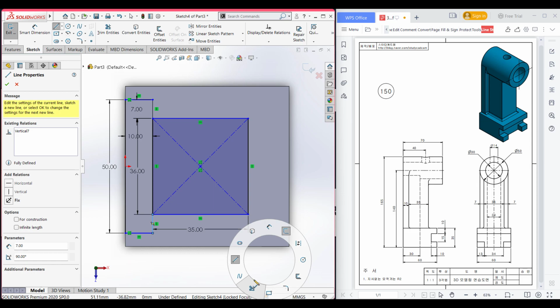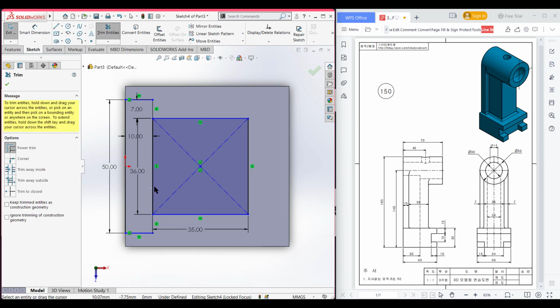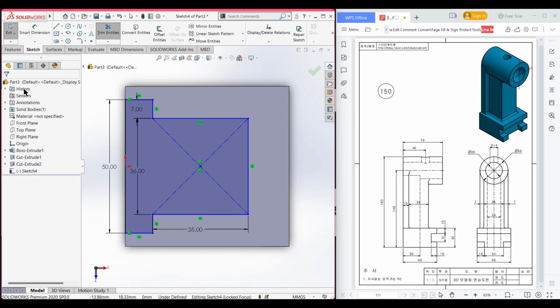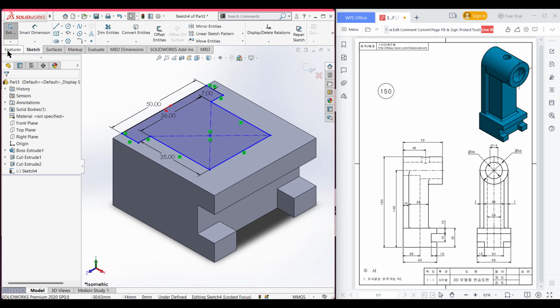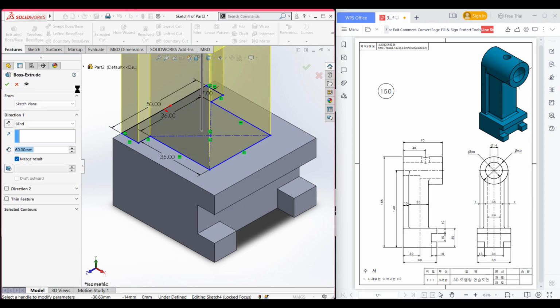So now select trim option and trim all the unnecessary part. Now press OK. Now isometric it for a better view. Now go to features and now extrude boss. Now extrude boss it to 140 minus 35 unit. Okay, now press OK.